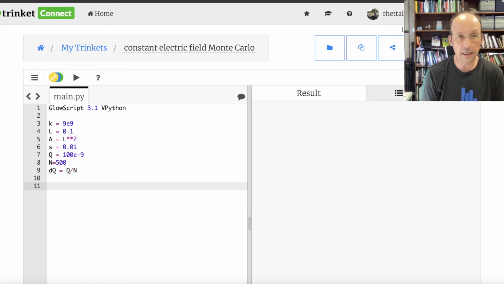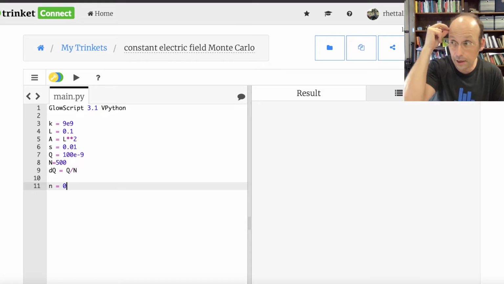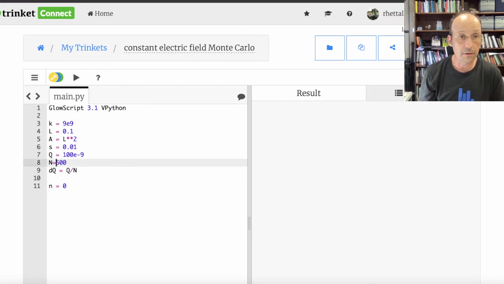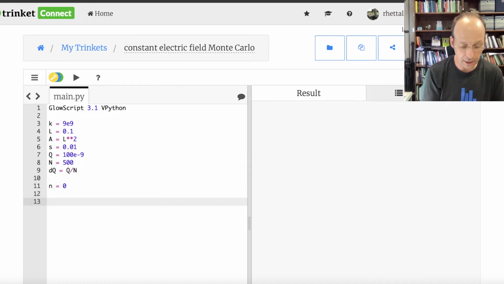Okay. So now let's just make these points. So I'm going to say n equals 0. So that n equals 0 is my counter. And there's better ways to do this, but I like this way because it's easy for people to accept in their head. So I'm going to start off at n equals 0. I'm going to increase that until I get to n equals 500. So let's just say while n is less than N, do the following.